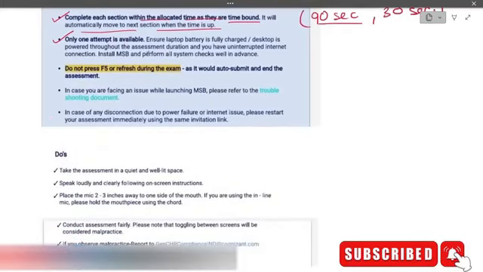Only one attempt is available. Okay, so it's not like once you have started the exam and there is any issue, you can attempt it again. You have to take care of that. Do not press any keys like F5 or refresh during the exam, as it would auto submit the exam and end your assessment in between.